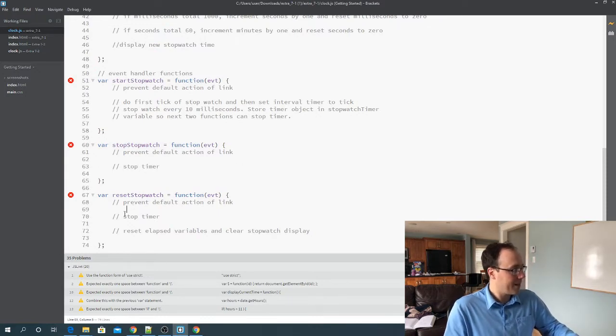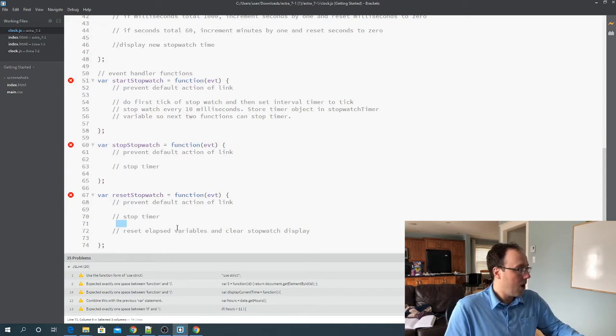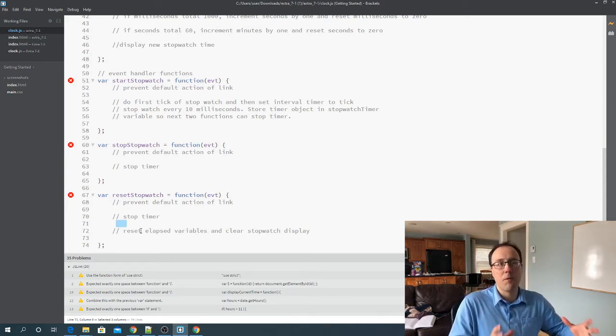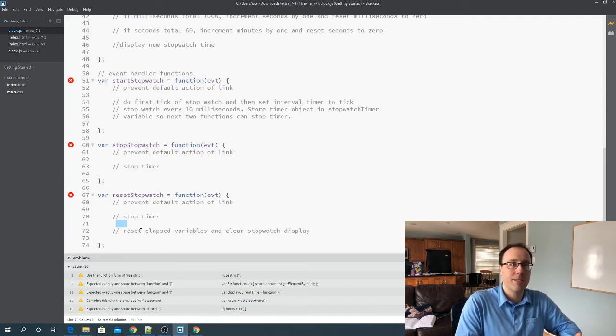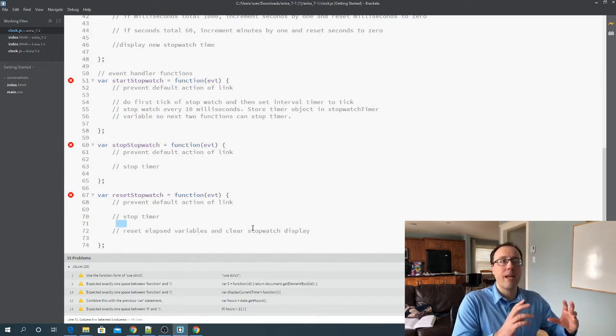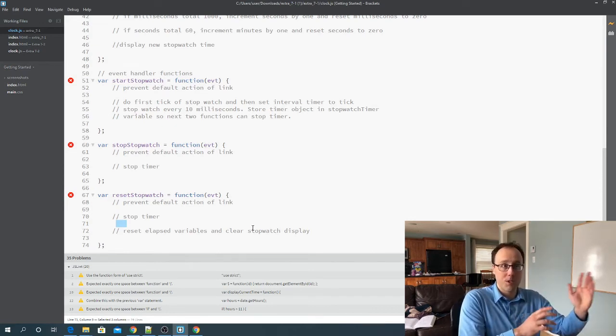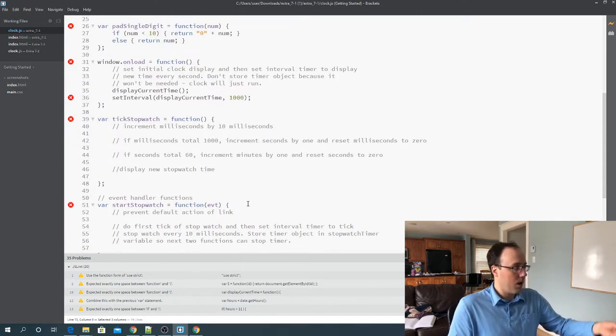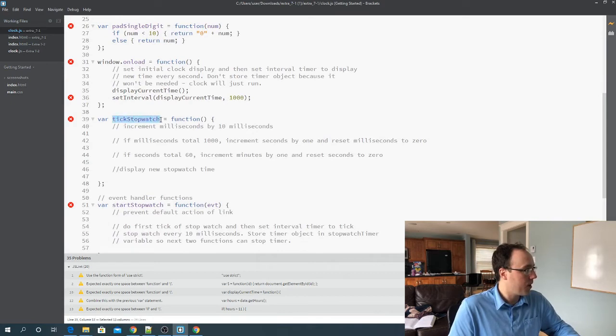And then reset is going to do the same thing. It's going to call clearInterval. Only this time, it's going to do a little bit of extra work. It's going to reset our global variables for our minutes, seconds, and milliseconds. It's going to reset them back to 0. And then it's also going to update our stopwatch display, so we'll see those values after they've been reset. Okay, so we can just pretty much do these in order. tickStopwatch is the first one that we're going to call.